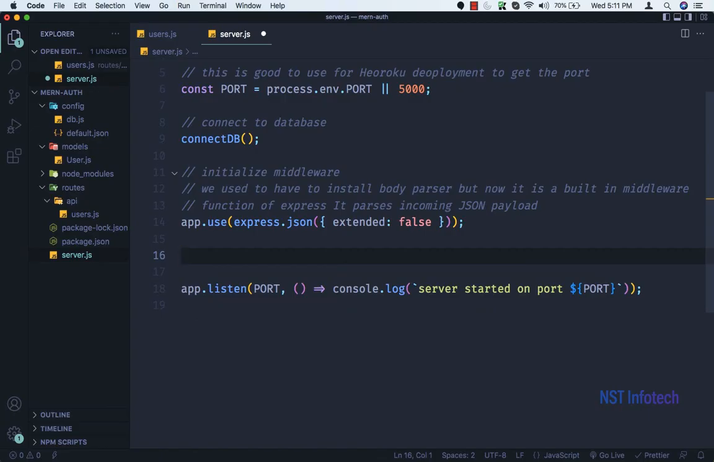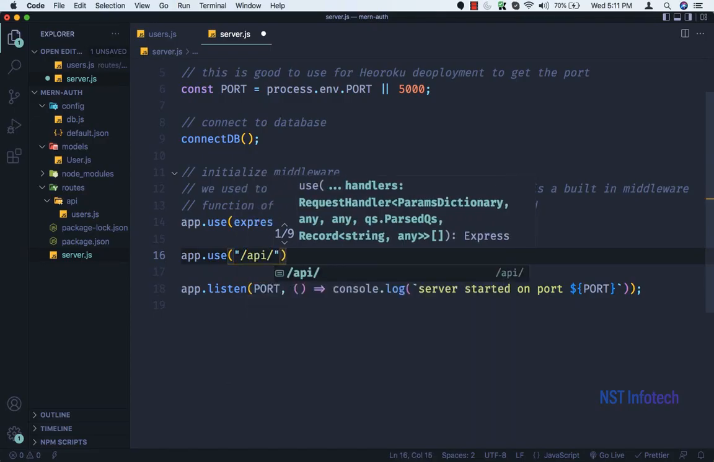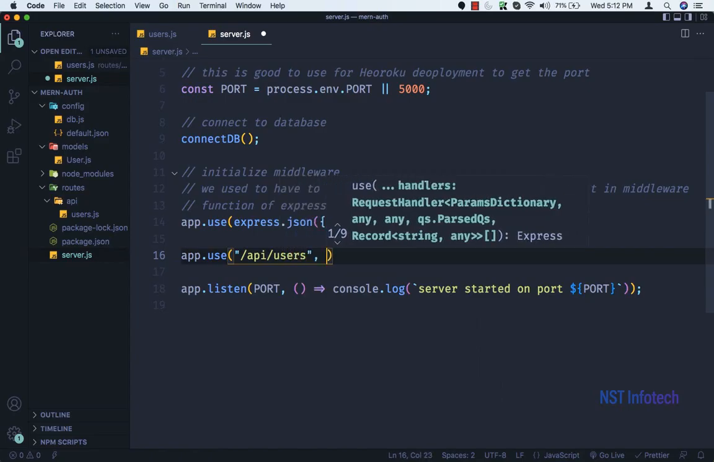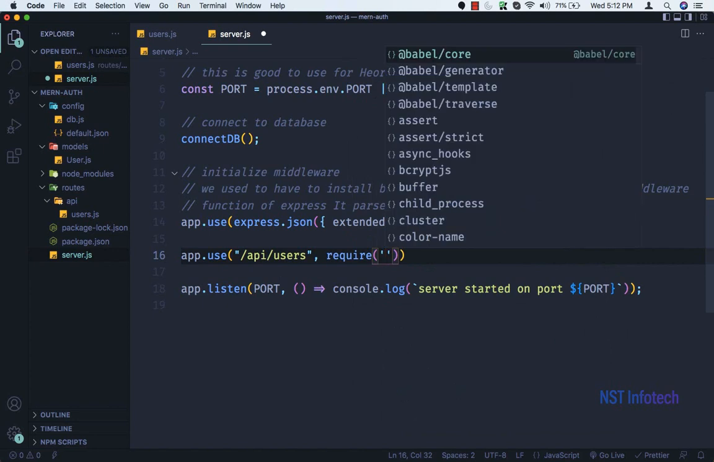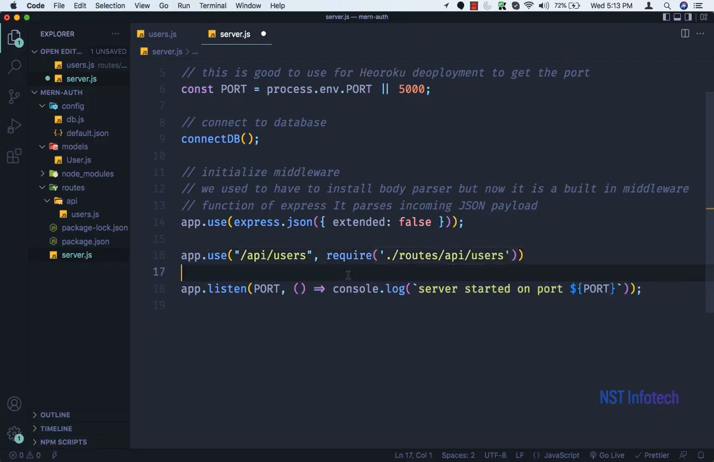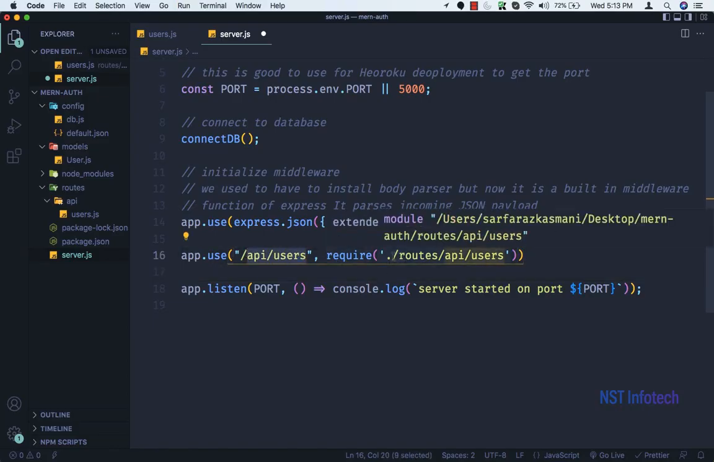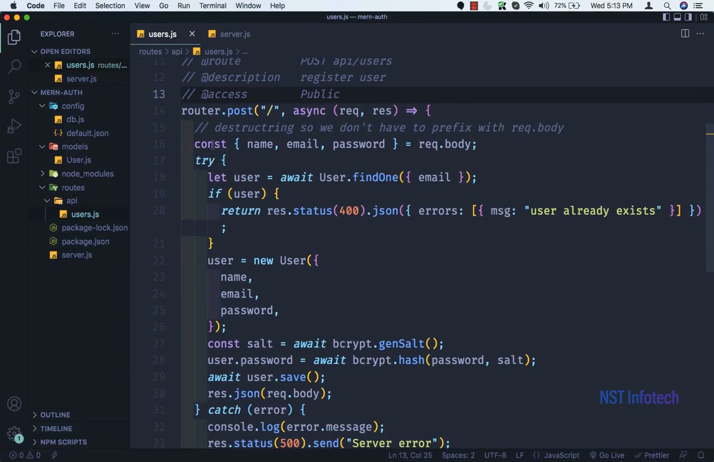And now we need to say app.use, and here we need to write /api/users, and then a comma, and require, and dot /routes/api/users. Okay. So this is how I tell my app what route file to use for my API users, and I specify routes/api/users. Okay, let's save this. Now we can test this route.